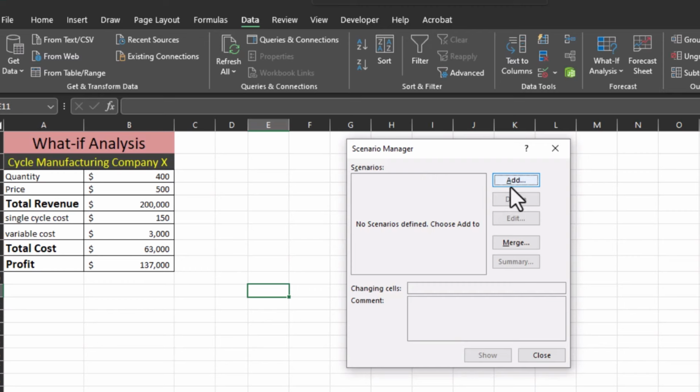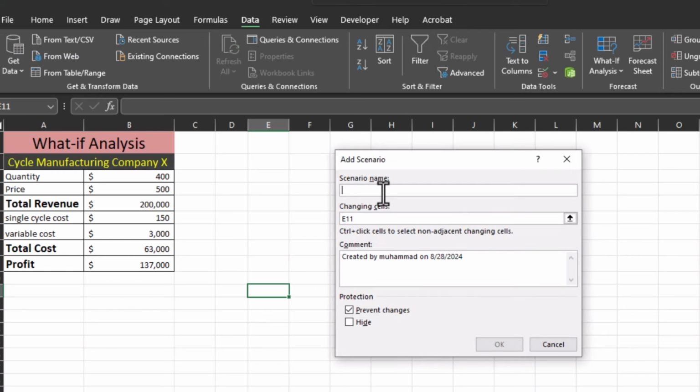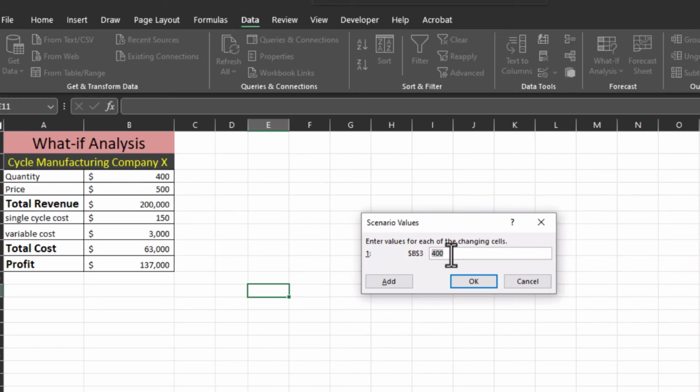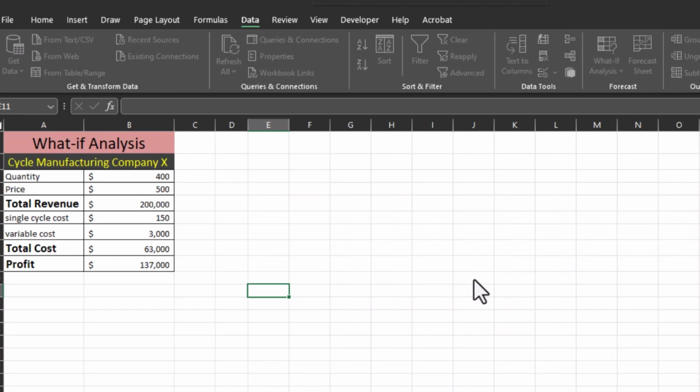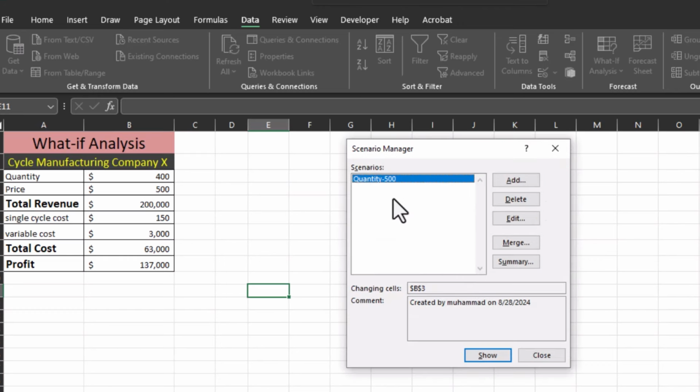Let me show you. I'm going to click on Add. Scenario name, let me give it a name. I'm going to give it Quantity-500, changing cell. Now simply click over here and I'm going to delete the existing value and I will choose this quantity from here. Over here you can give it a comment. I'm satisfied with the default one. Simply click on OK. Now over here you can see it says enter values for each of the changing cells. So I'm going to add 500. Click on OK. Now this one scenario has been added.